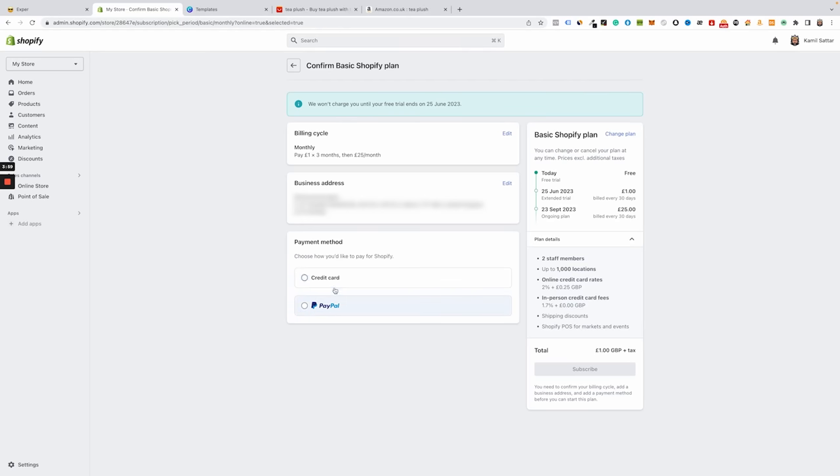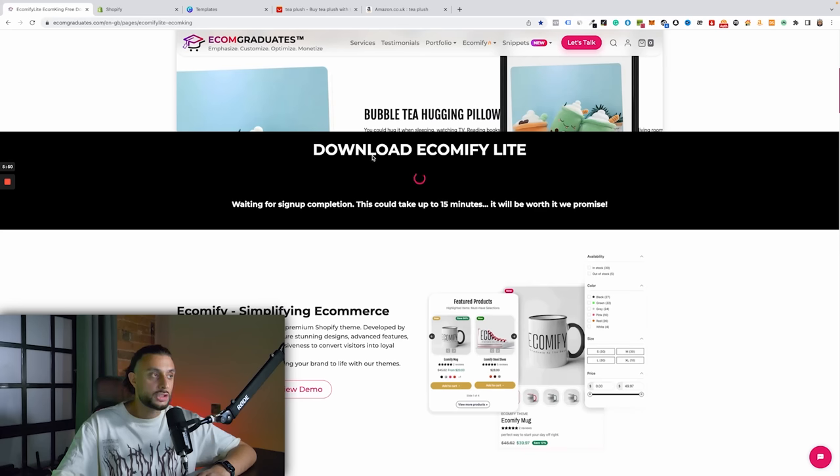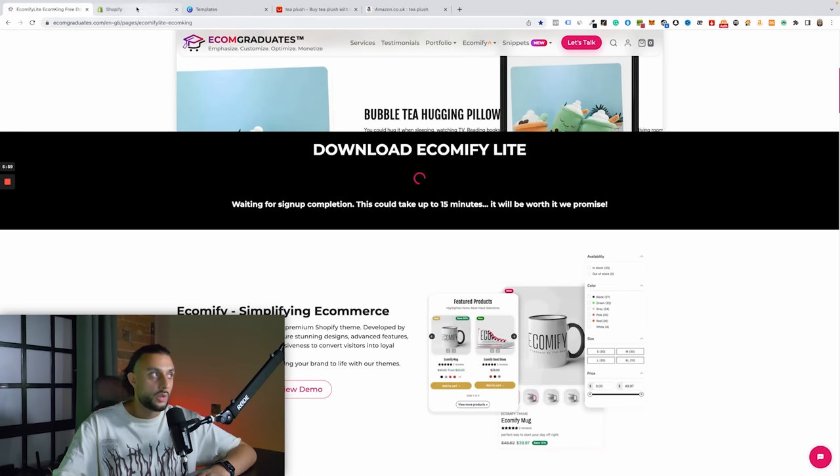Then you need to add a payment method, so I'm going to be using my credit card. So once you've done that, guys, if you come back to this website here where you're going to sign up for the theme, you can see it's going to say it's going to take up to 15 minutes for it to give you the theme. That way we're just validating to make sure that you've done it correctly through Shopify. Once it verifies everything that you've done, then this will appear with the theme that we're providing you.